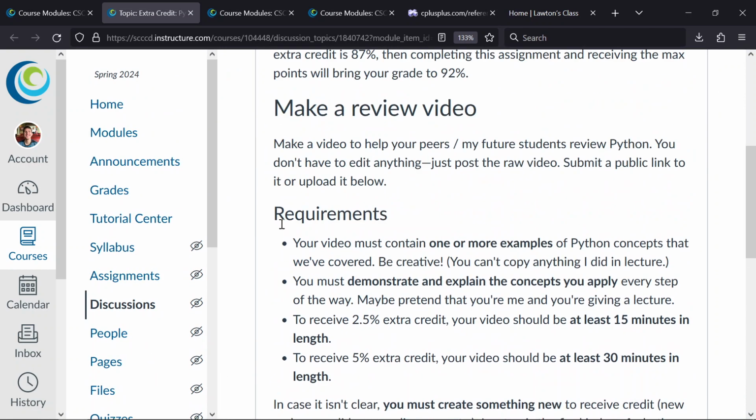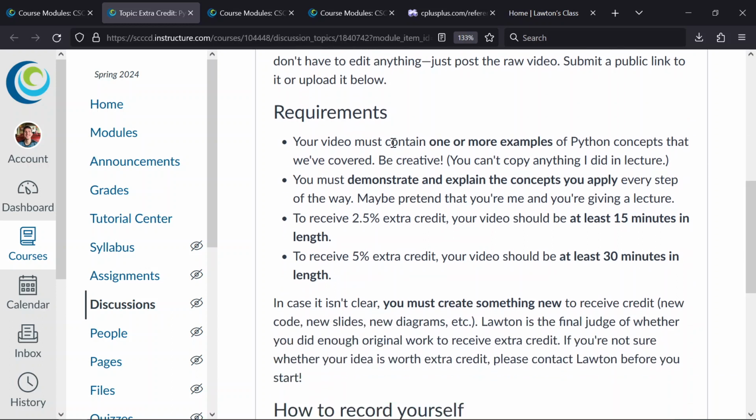And here are your requirements for that Python review video, all right? Just pretend to be a teacher maybe. Make a bunch of examples of Python concepts that we've talked about. Don't just copy my stuff though. You have to make your own new demonstrations and examples. Okay, so be creative. The one thing you can't do is just read my slides again, right? Don't go over an assignment you've already done. You have to do something extra. Keep that in mind. Just don't copy anything I did in lecture or that you've already done.